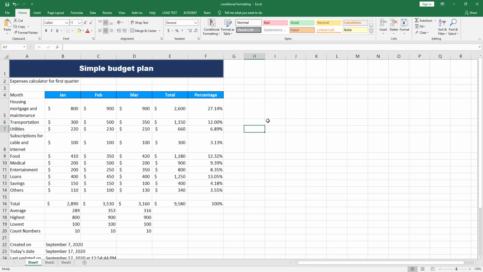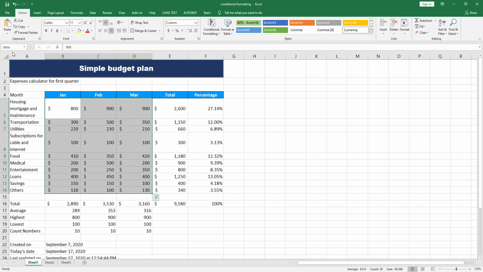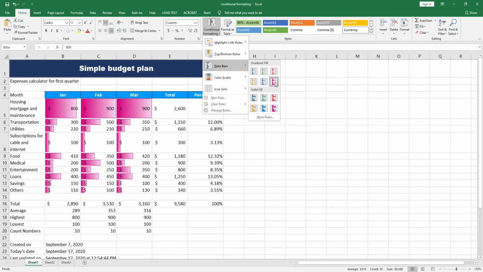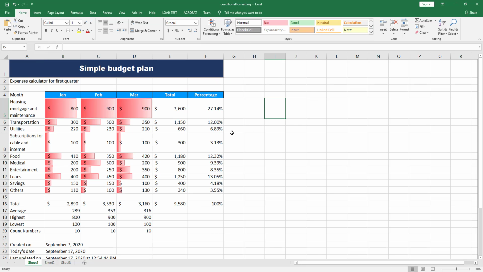Okay, let's apply one conditional formatting. Here I will choose the data in the name box, go to conditional formatting in the Styles section, go to data bars and choose, for example, this one. And so now you know how to apply some built-in conditional formatting in Excel.